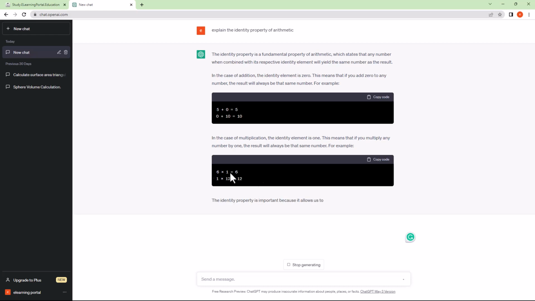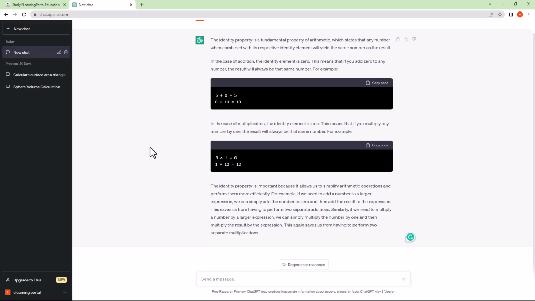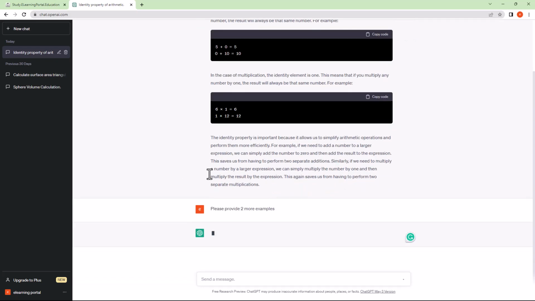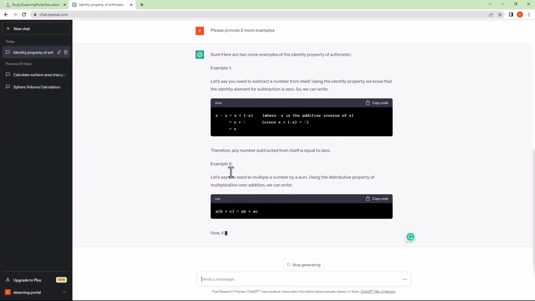Okay, so here it provides some examples and some explanations. Now remember, our goal is to develop multiple choice questions that we can upload to Moodle. So that's our goal. So please provide 2 more examples, just to create some more context. So there's example 1 and here we have example 2.